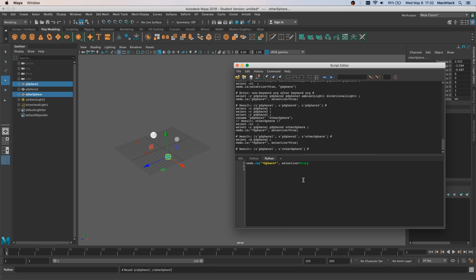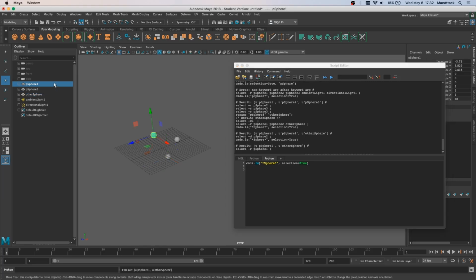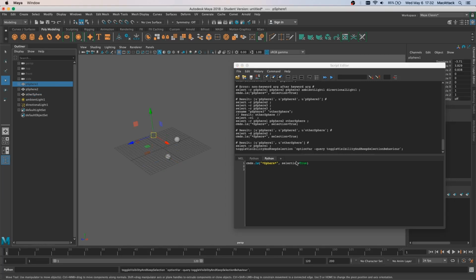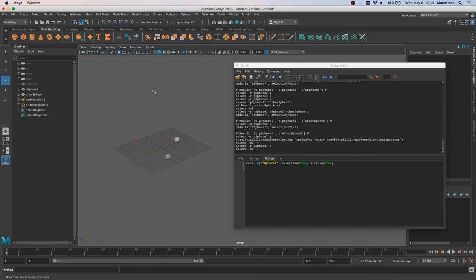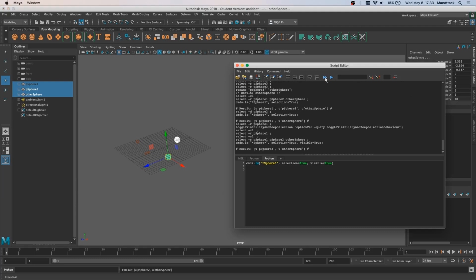Now let's say we only want to return visible objects. We can do this by adding visible equals true. And I've used the visible flag in production environments because a lot of times when you import a character, it has a ton of props. And from the grooming side, I never really care about the props, and they're usually hidden anyways. So I'll just hide psphere 1, and if you run this, now you see that only the objects with sphere in the name that's selected and that are visible are returned.